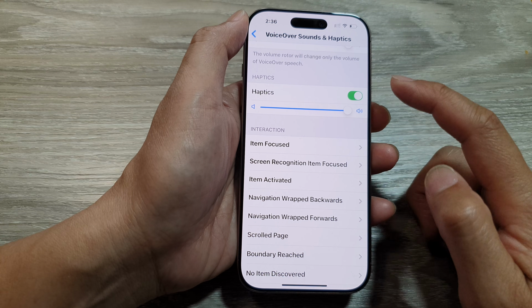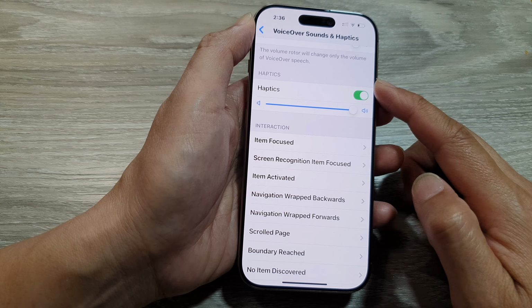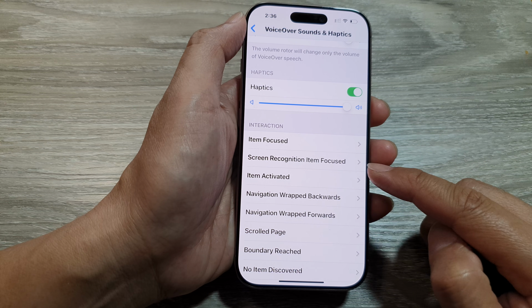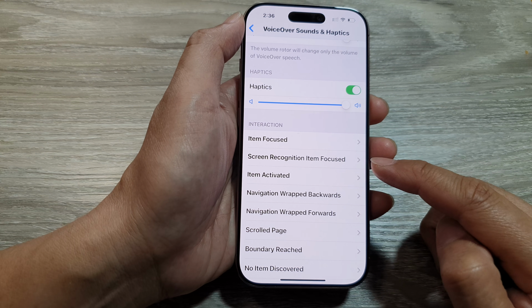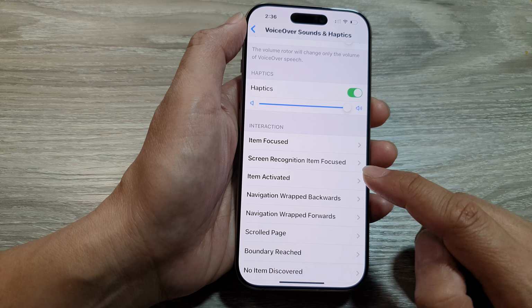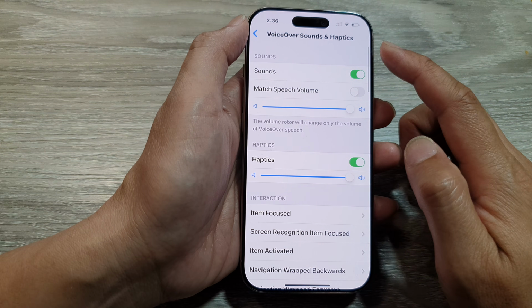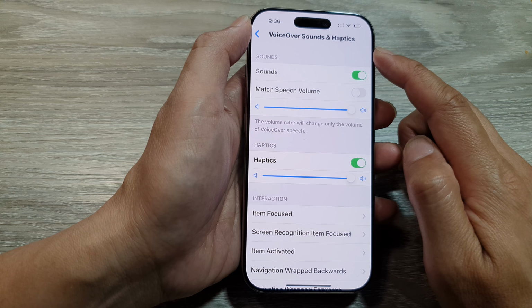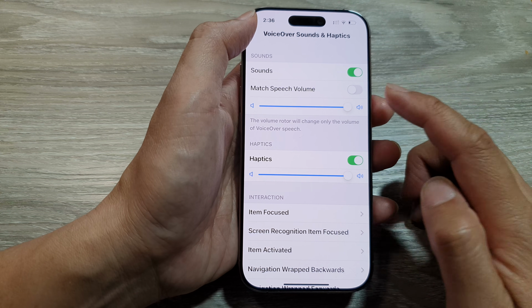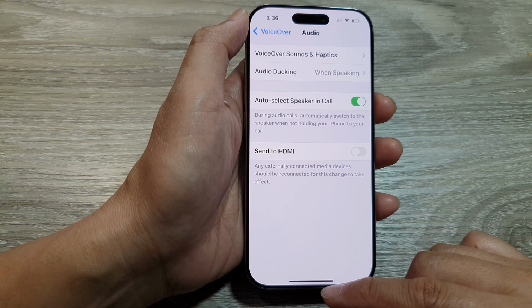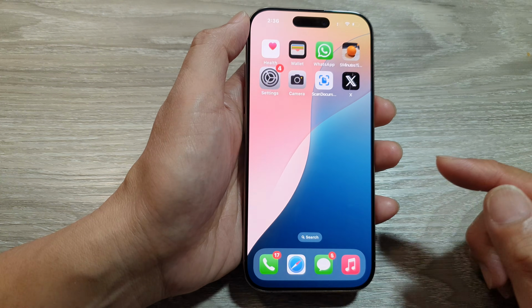So by combining VoiceOver sounds and haptics, Apple aims to provide a comprehensive and inclusive user experience for all users, regardless of their visual abilities. So that is what the purpose of VoiceOver sounds and haptics in the VoiceOver settings is for. Finally, you can swipe up to return back to the home screen.